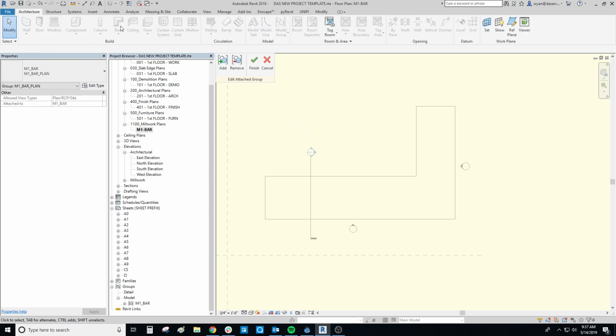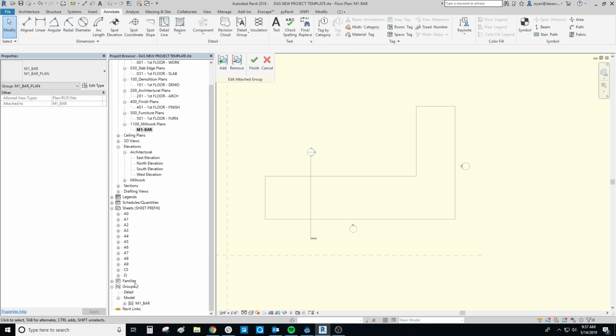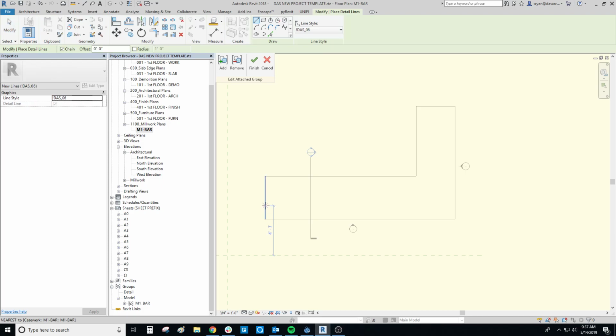All right, so now that we're here in this detail group, if I go to architecture tab, I can't create any architectural elements. I can only create annotation elements. That's because we're in a detail group. So let's say I want to make a detail line, and I want to do the same process we did before.